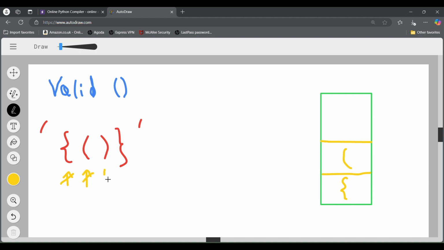Now what do I have? I have a closing brace. If you encounter a closing brace, what do you have to do? You have to see what the top of the stack is pointing to. The top of the stack is pointing to an opening circular brace, or an opening parenthesis to be precise. And I have a closing parenthesis. Are they both a match? You can write a condition for that, and they both are a match, so it's valid. If it's valid, you keep iterating and you pop this out from the stack, so this thing doesn't exist now.